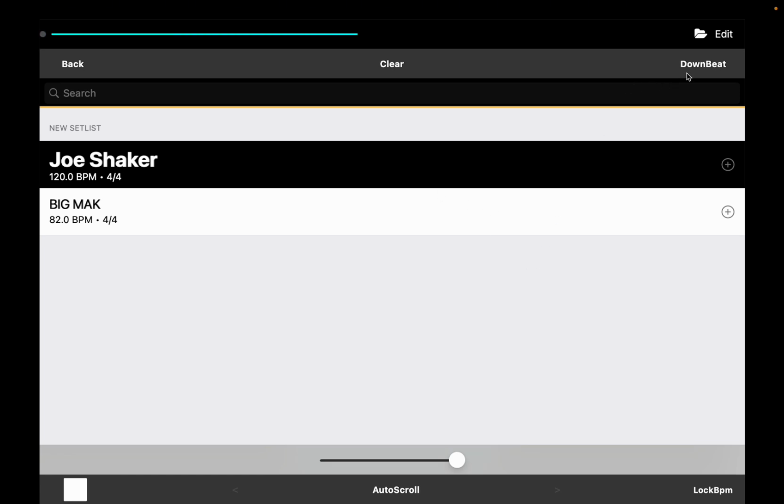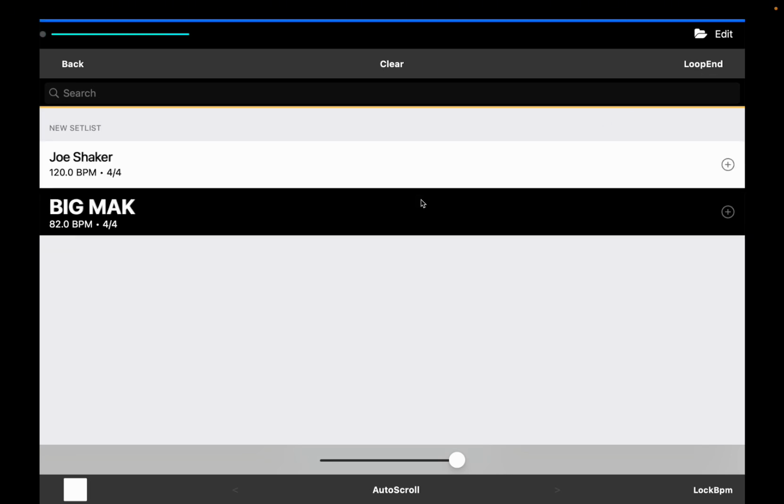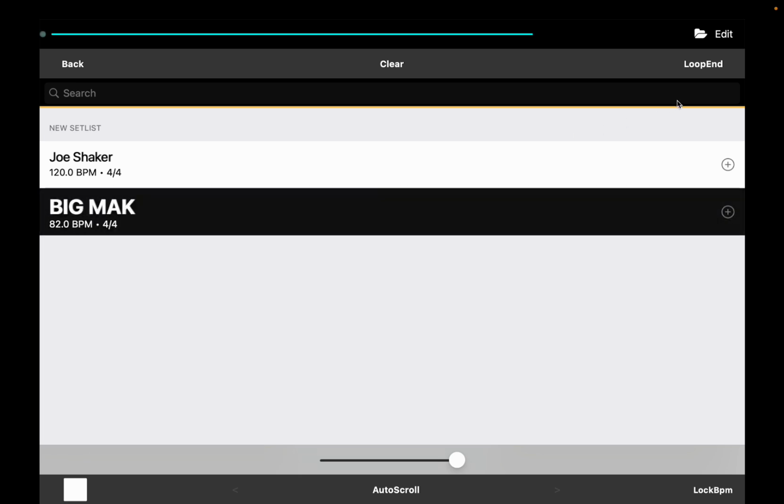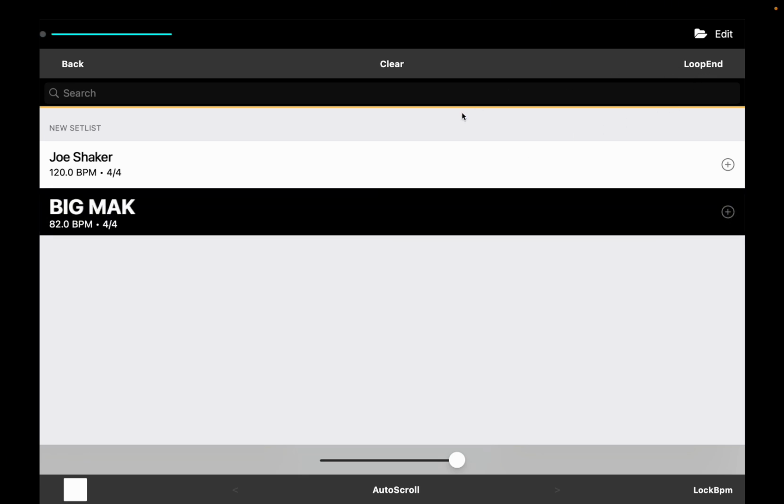Now, say if I wanted Big Mac to play only at the end of the loop, what I'll do is just set this option to loop end, and then I press Big Mac. So let's see, we'll check it out. I hit Big Mac, it's waiting, and then once the previous loop ends, it kicks in. We do have another option, that is a tempo transition.